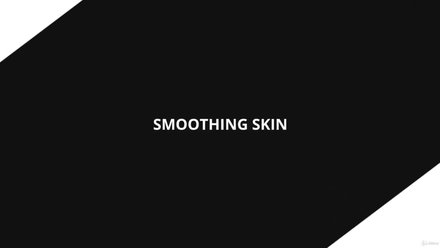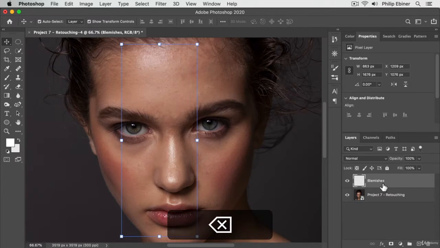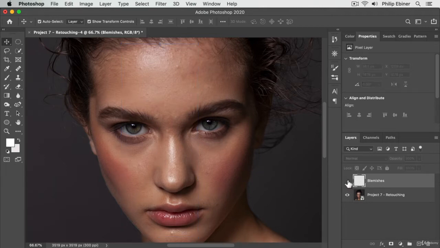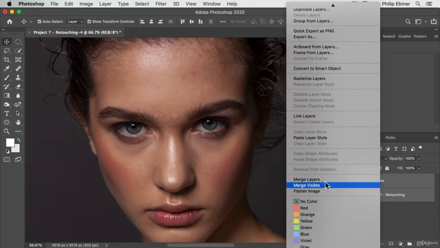In this lesson, we're going to learn how to smooth skin. So first, I'm going to get rid of this hair layer because I don't really want to remove that hair. And the next step is we actually need this blemishes layer and the original photo to become one layer. So to do that, we can select both of them, right click and choose merge layers.